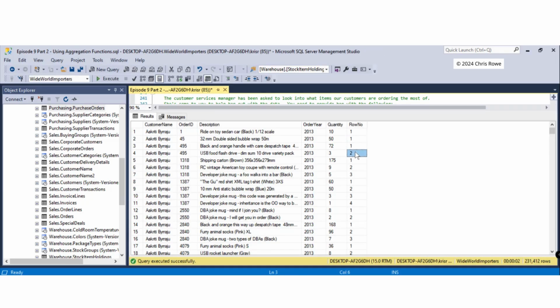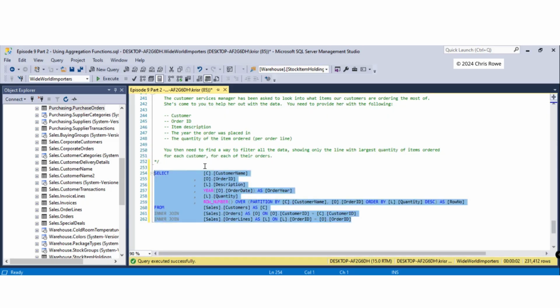Row number 1, 2, etc. So you can see on this one here, we've got one customer with one order ID, and there's 2 lines there. That's because on this order ID, there were 2 order lines. On this one here, there were 3 order lines. But as you can see, the highest value here is our row number 1. So we need to make sure we pull this row here, we skip the next 2, pull this one, etc, etc.